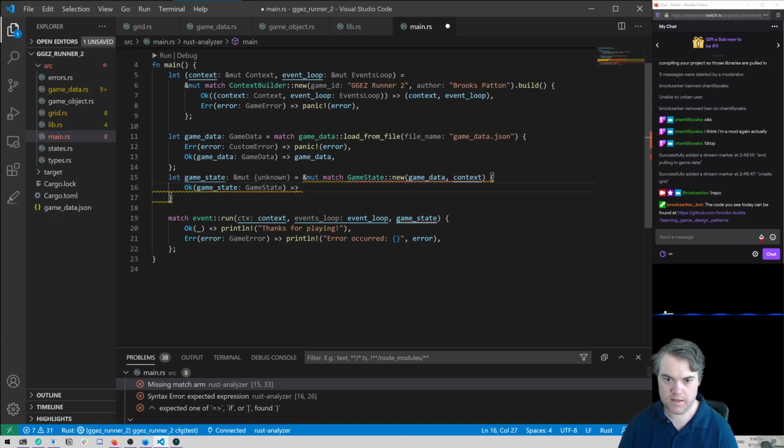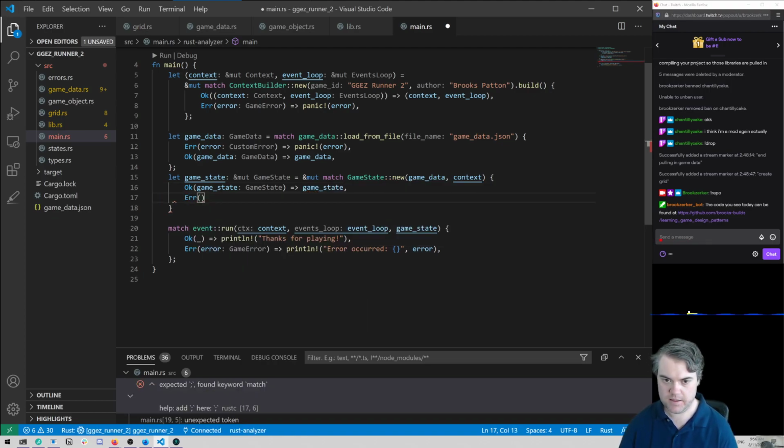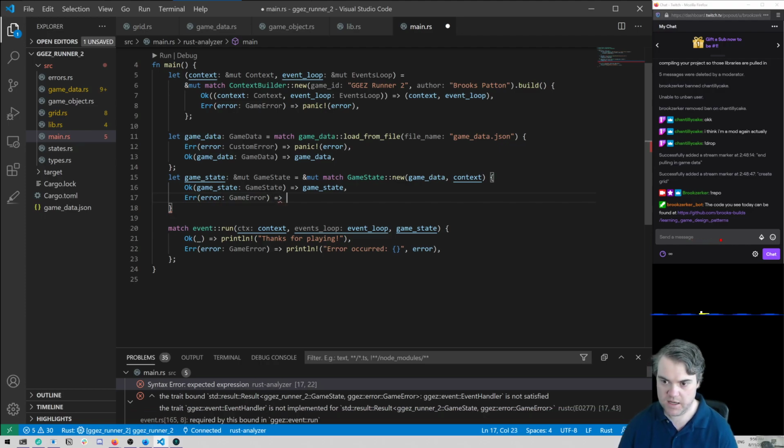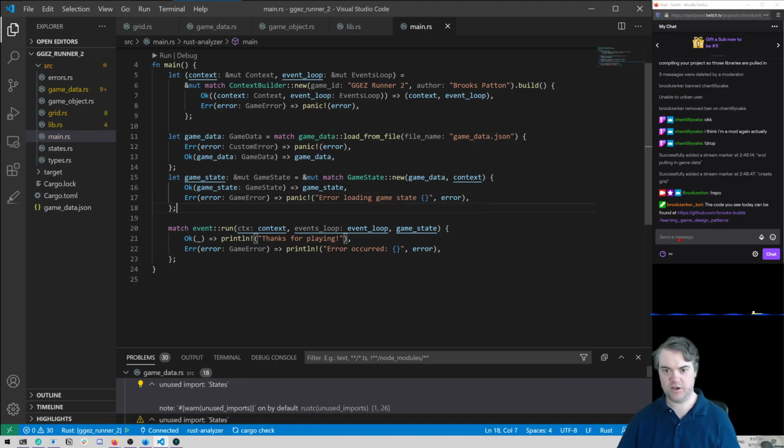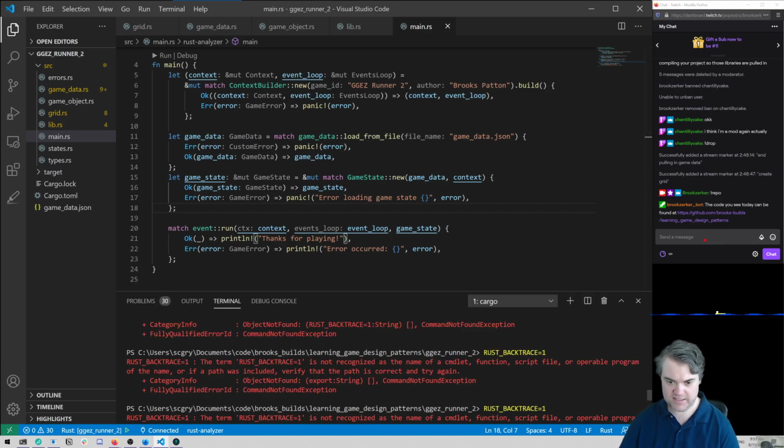If it's an okay, we're going to grab the game state and we're going to return that game state. If it's an error, we're going to take in the error, and then we're going to, I guess, panic and pass in "error loading game state", pass in the error there. There it goes. And now we have the game state that we can pass in properly. No errors, just a bunch of warnings. We've written a lot of code without running it. Let's go ahead and run this, see what happens.